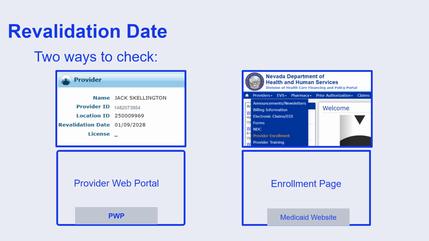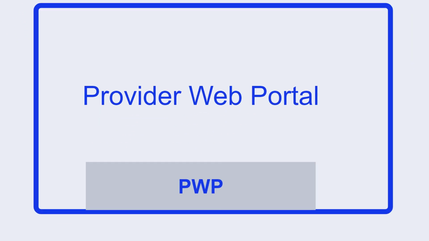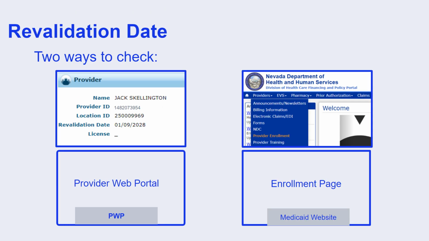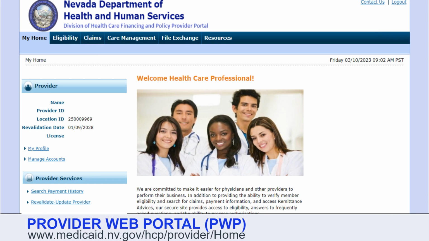We'll start with the Provider Web Portal, PWP. Revalidation notices are sent to providers at 120, 90, 60, and 20-day intervals prior to the termination date. The notices are sent both via email and USPS. Navigate to the Provider Web Portal by visiting the URL on your screen, medicaid.nv.gov/hcp/provider/home. Once you log in, the PWP homepage will appear. In the Provider section on the left, you can find your revalidation date.